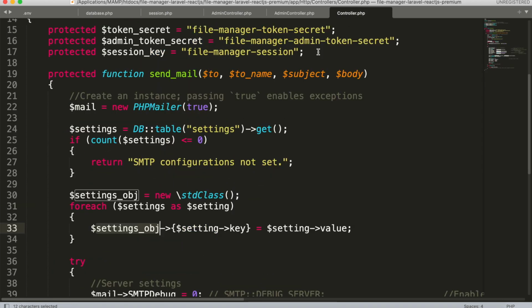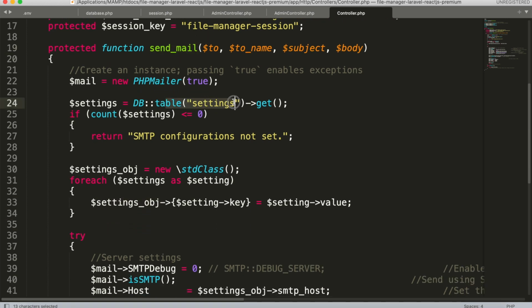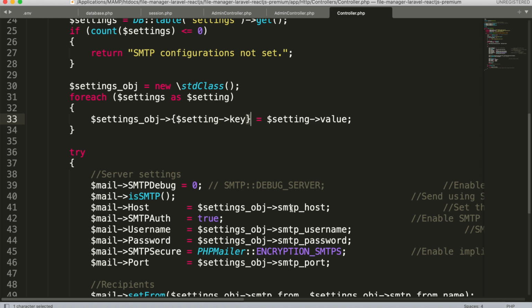Now in order to fetch all the keys, you can fetch all from settings table. Then loop through all and set the key values like this. Now you can access your variables just like normal objects. And these are the keys that you have set.